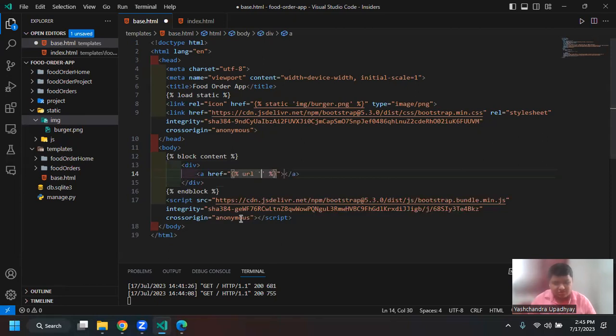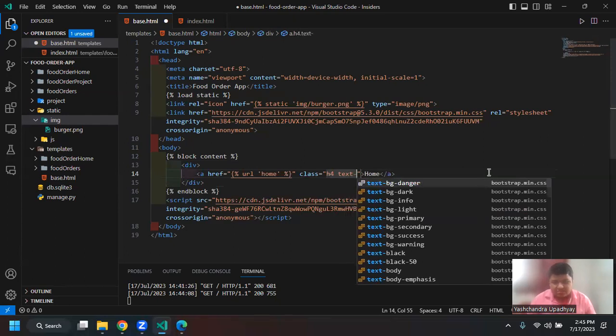Right. So in the URL, I will simply give the name of the view that I have created. In urls.py, I had given a name of home, right? So I can just simply say home. Next thing I can do is give it a bootstrap class, let us say h4, and I want to name the main home as primary.